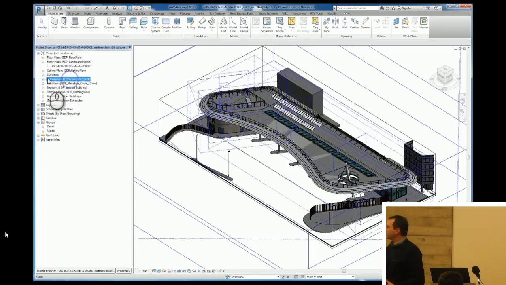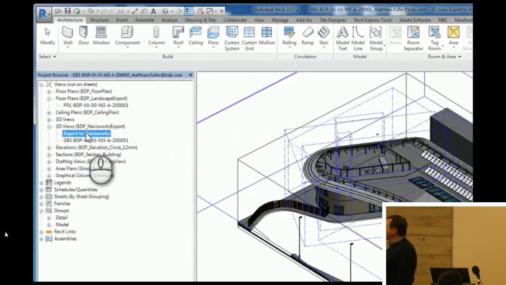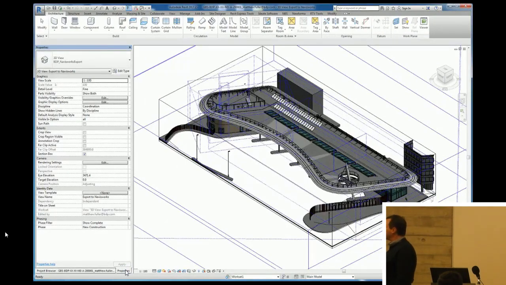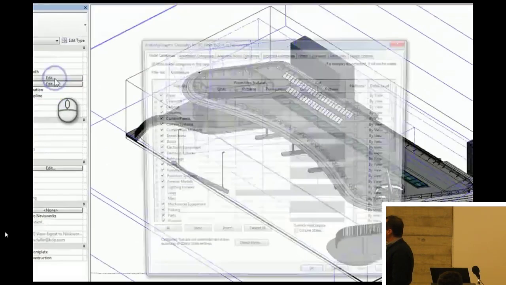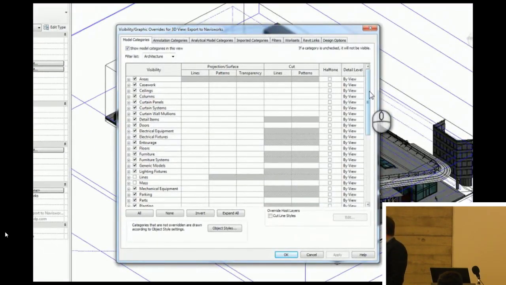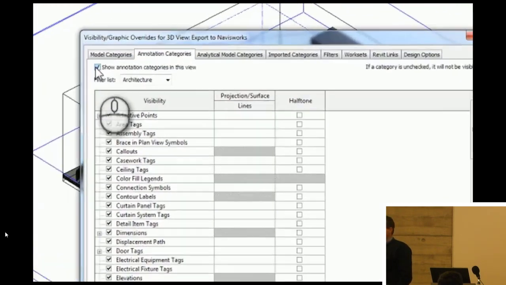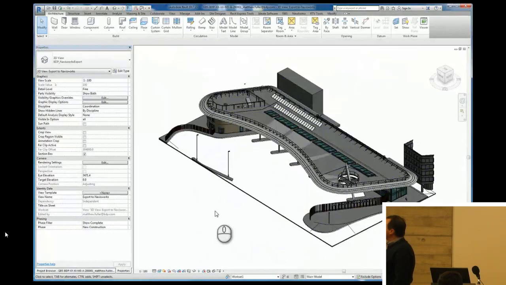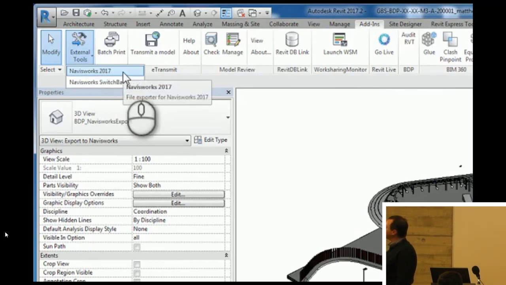So the first thing you want to do is create a 3D view specifically for this purpose. So in here you can turn off any geometry that you don't want to export into the Navisworks file. So you can hide individual elements, you can switch off whole categories. Or a good tip here is to turn off all the annotation because you won't need it in your Navisworks file. So when you've got your geometry ready in that view, you launch the add-in tool.